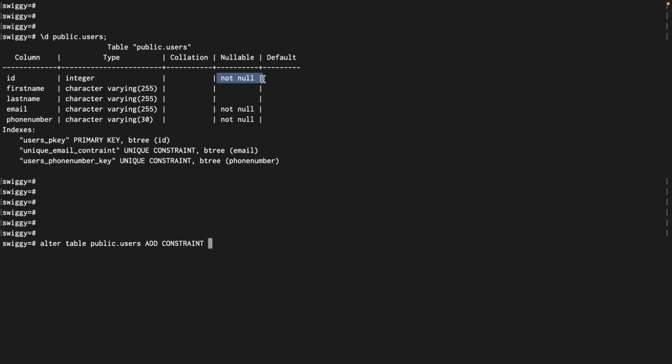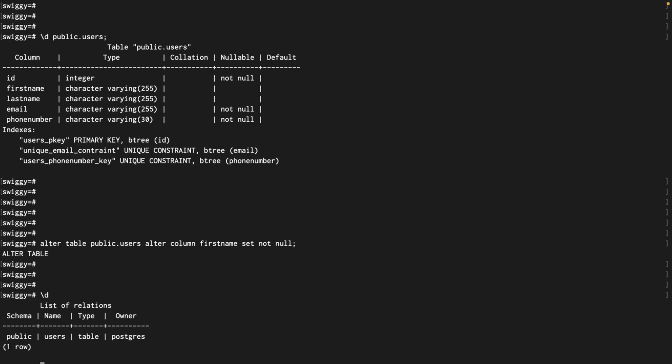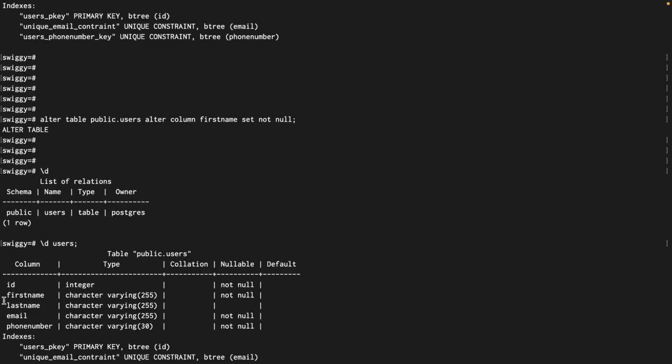And the other thing is that even though it's called a constraint, the not null constraint, if I want to add it, I don't have to add it as an add constraint. What I'll do is alter column. Which column will I alter? I will alter first name, and then set not null. When I do this, the table is altered, and when I describe the users, my first name is now not null.